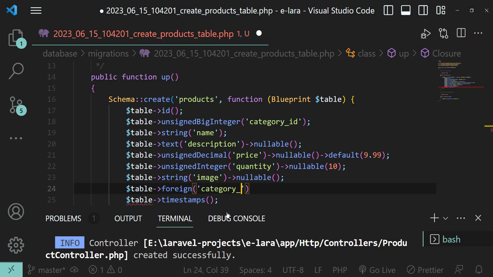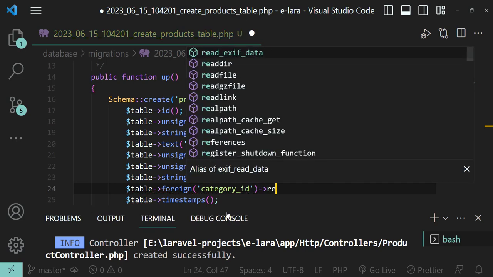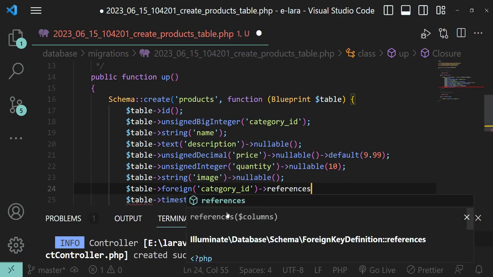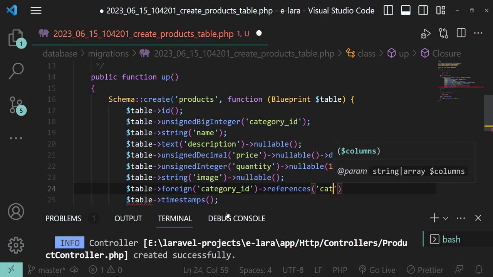Category ID, category ID. Now this category ID references, so references, the database table named categories. So this is the name of the table.